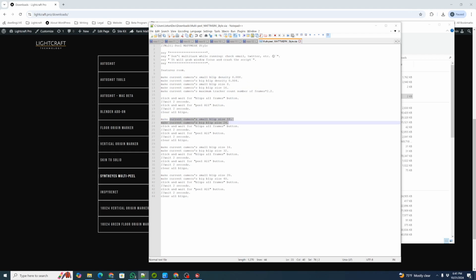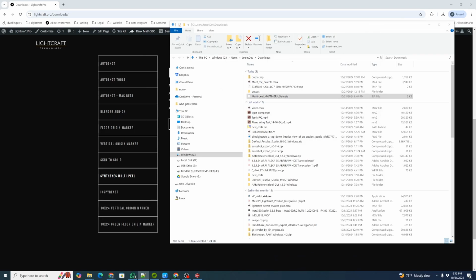We're going to change the blip size to 12 and 24. Again, we're going to do blips all frames and peel all. And so it's going to go through 4 separate sets of blip sizes and increase each one on each size and then peel all the trackers. And this actually is going to automate a task that would otherwise be pretty tedious for us to do.